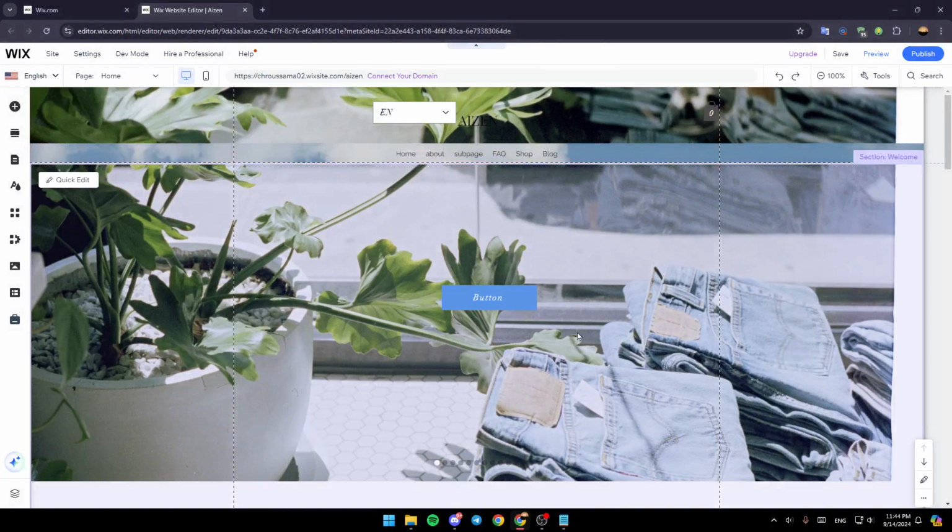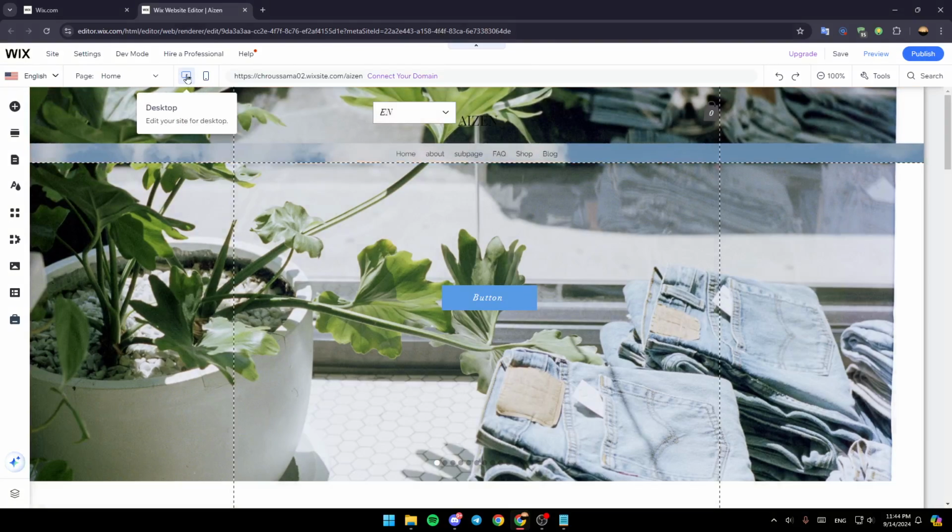So once you're here, just wait for this page to load. So once the site has loaded, you're going to be here. So basically guys, this is the editor for Wix. You can see the desktop view or also the switch to the mobile view. Then here, as you can see guys in the left, you're going to find all of the tools that you will need in order to edit your site.